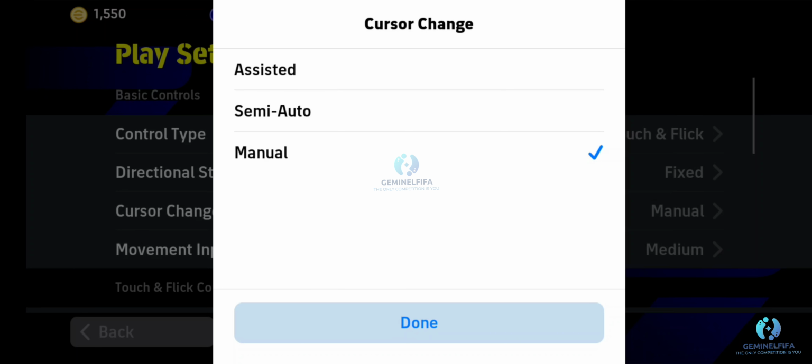But personally, if I'm going to suggest anyone, especially if you're not a top player yet, I will still suggest that you use the assisted switching, assisted cursor change, because the majority of the time the game is going to get the accurate person for you to defend. It's just sometimes at random times they are going to select the wrong man for you, but for the most part they'll be selecting the right man. So generally you should go for the assisted, unless you're a top player and you actually know how to switch very fast. Then in that case I would suggest that you use the manual cursor change.